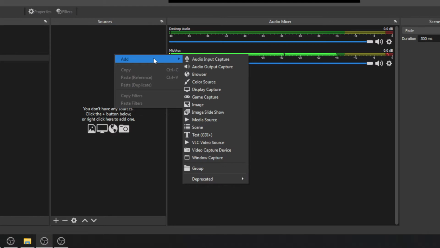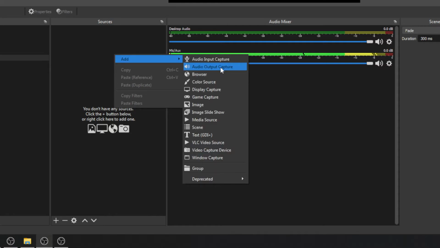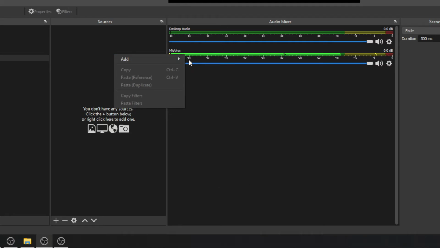And as you can see, there are a lot of different sources in this one. Let me just zoom in. As you can see, what we have here is an audio input, output, browser. So I'm going to tell you guys what each one of these does, all right? So the audio input capture, it is your microphone. It is the same as your mic aux. Now, the audio output capture is the desktop audio that you have set.